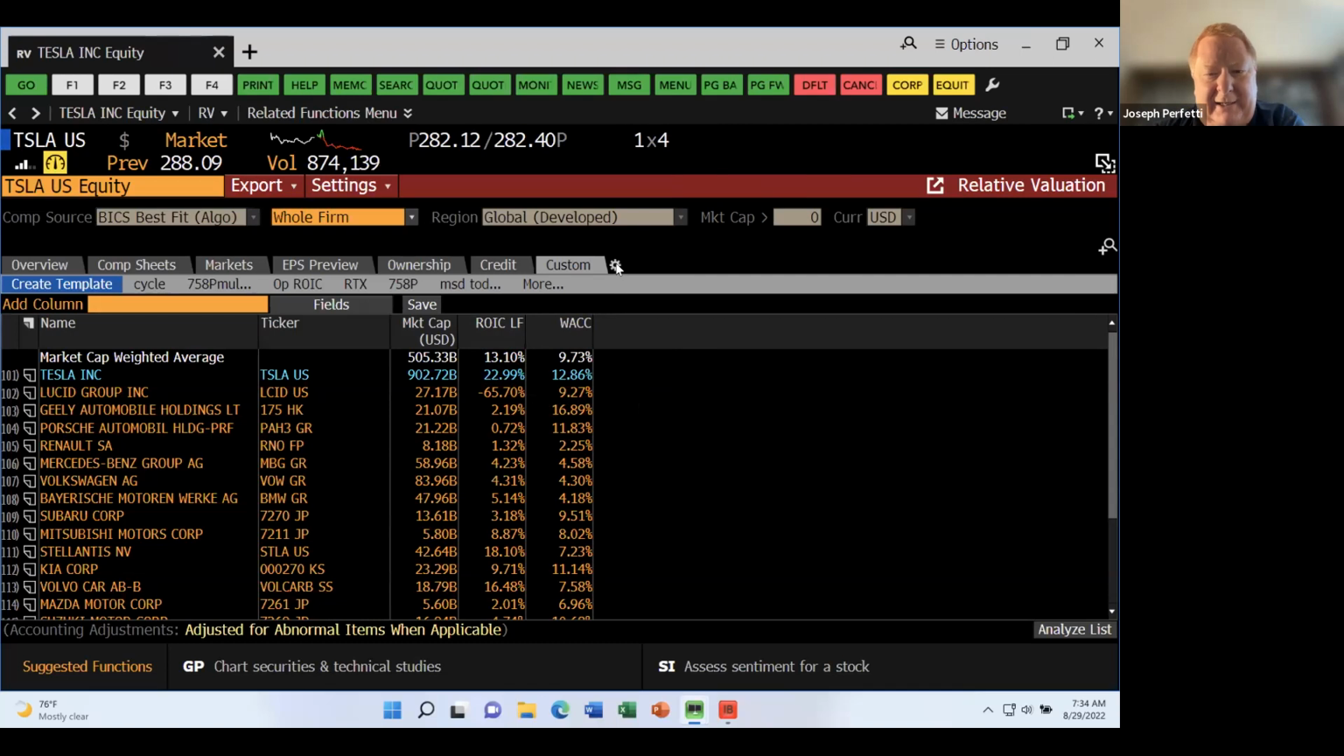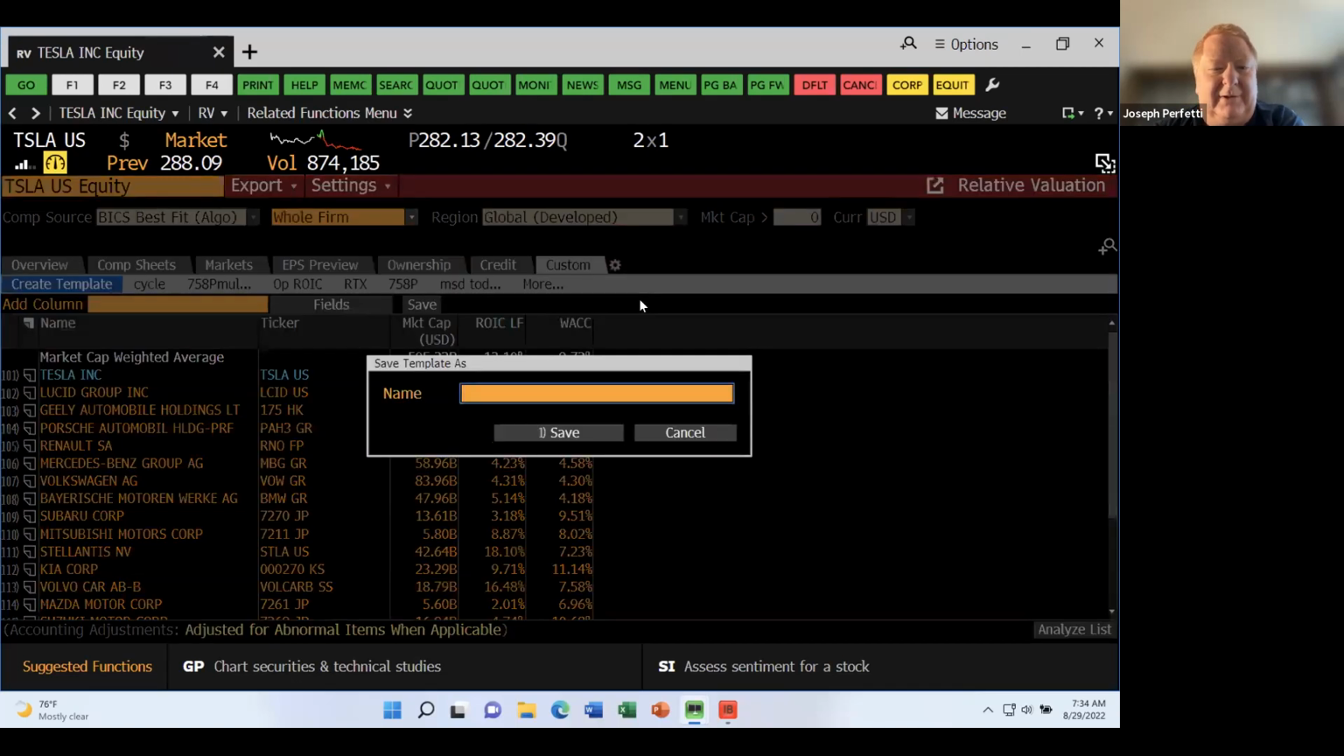This little gear icon allows you to save this as a new template, so I don't have to keep typing in these numbers. And then when I name my template, all 22 ROIC, spell that right, and I hit save, it's going to put it on this menu right here. Just takes a second.